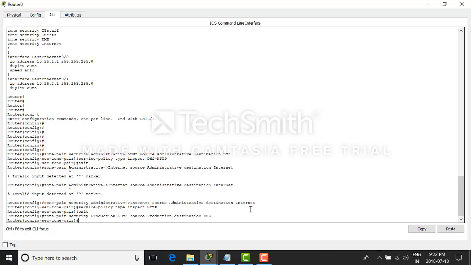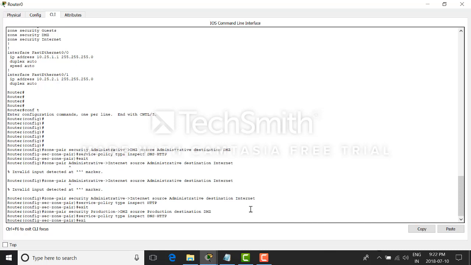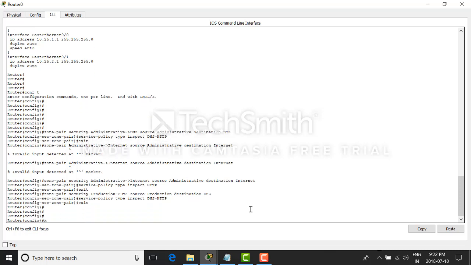Okay, so here we should have both the DNS and the web access. So service policy type inspect DNS and HTTP. Exit. Zone pair security. Next is from guest.